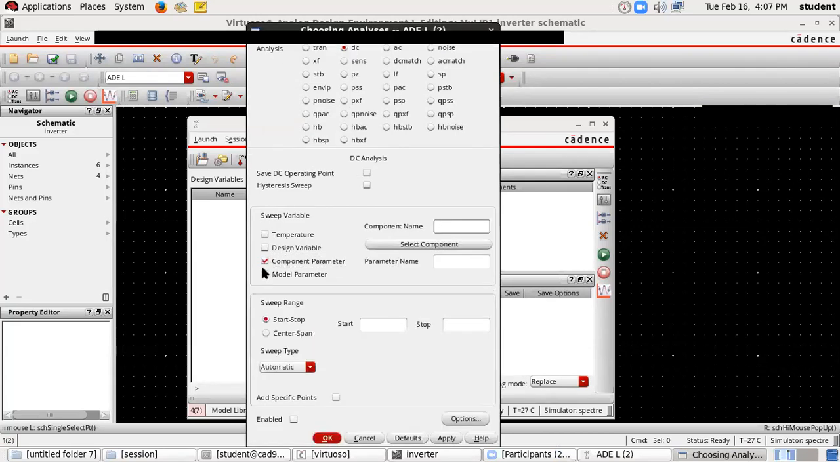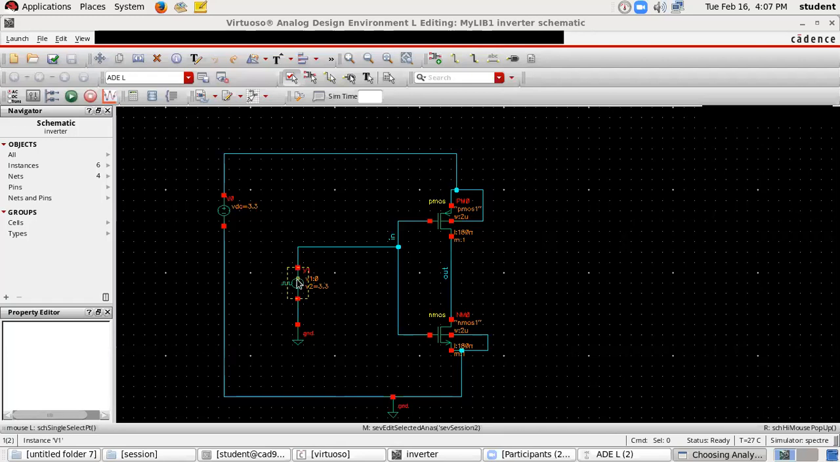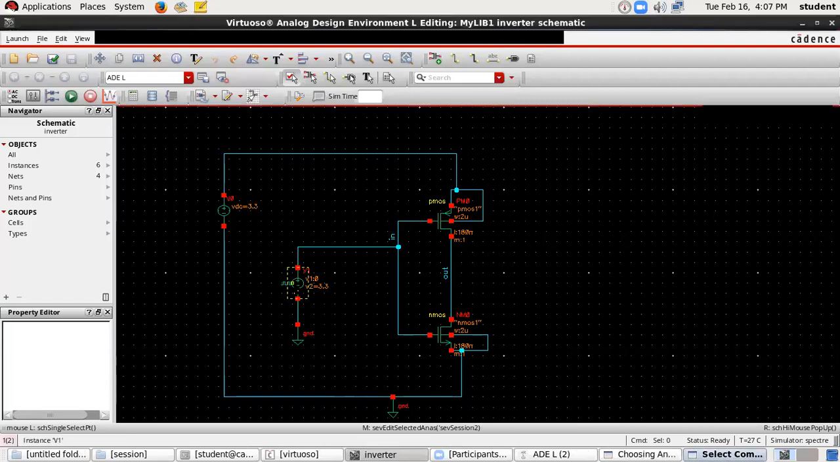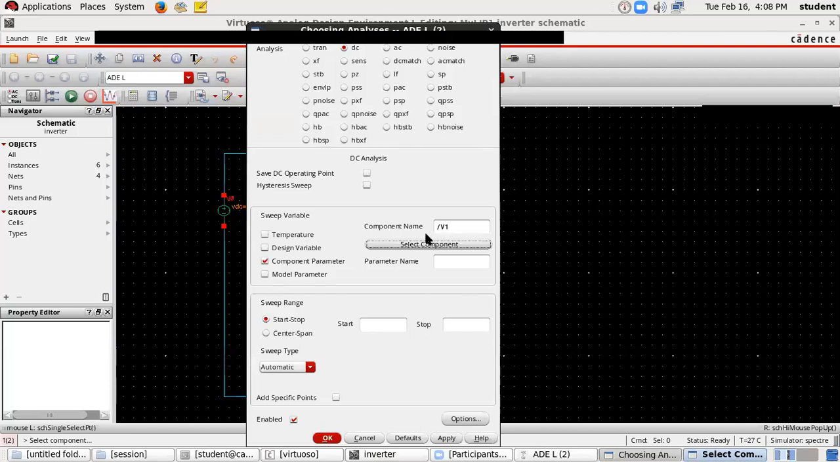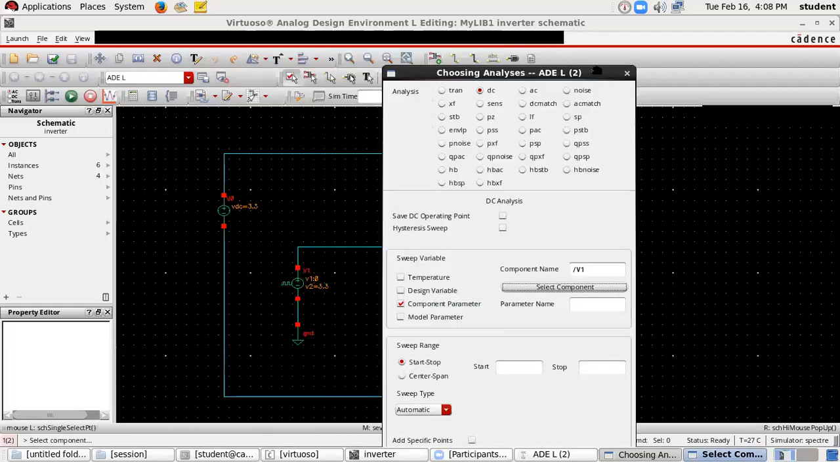Just click on this, and go and select the component. We go here and select the VGS we are trying to change. Okay, the input voltage, which is here, the gate voltage. So this is selected. Once you select that, you can see that V1 has come here. V1 is the name of that source that is already selected. Now the parameter I need to write. What parameter in that source am I interested in?